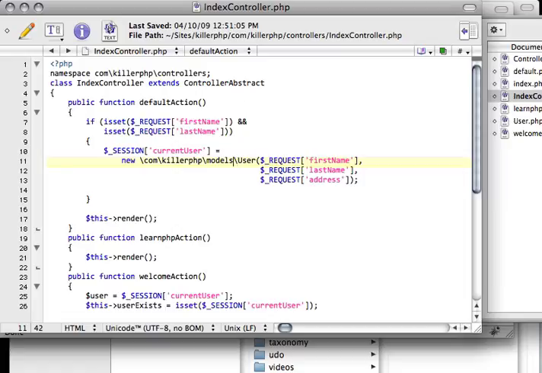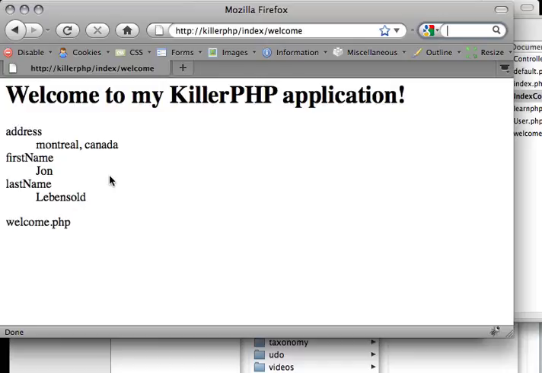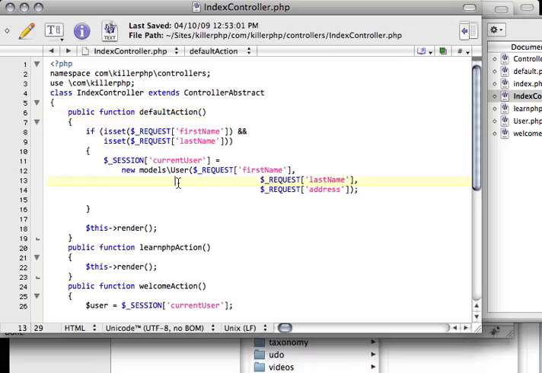The first thing I want to do is stop typing com killerphp models user, because we always know that we're working with killerphp and it seems a little redundant. So I'm going to use the use declaration at the top: use com killerphp. That way, down here, I can just say new models user. It just means that I don't have to always type in com killerphp, so that's a nice little shortcut. If I refresh this, nothing will change, which is good.